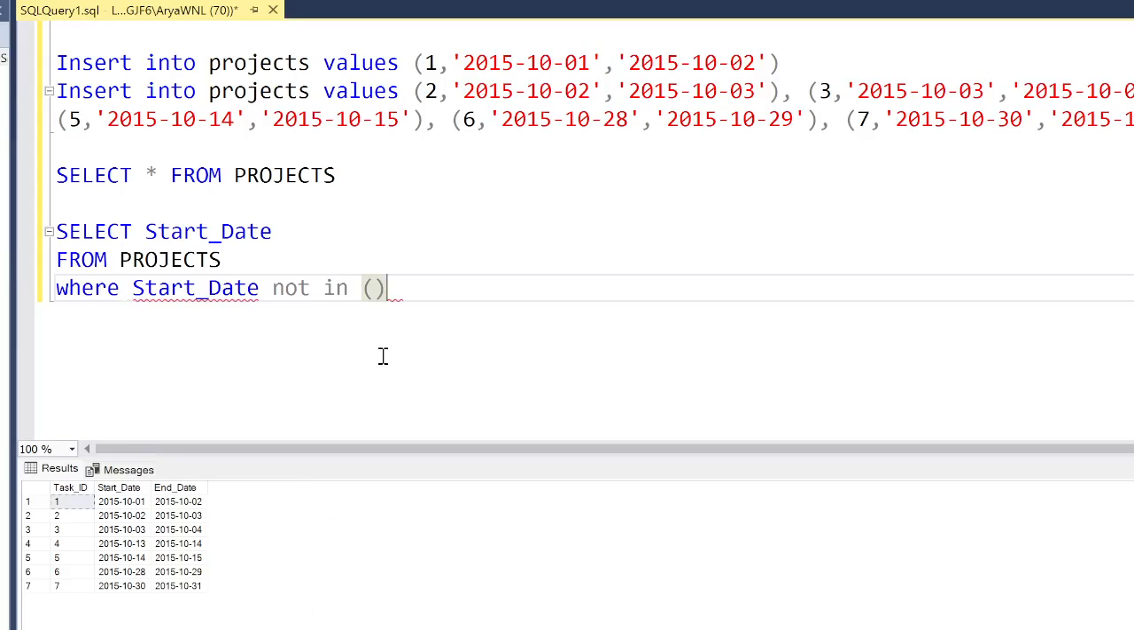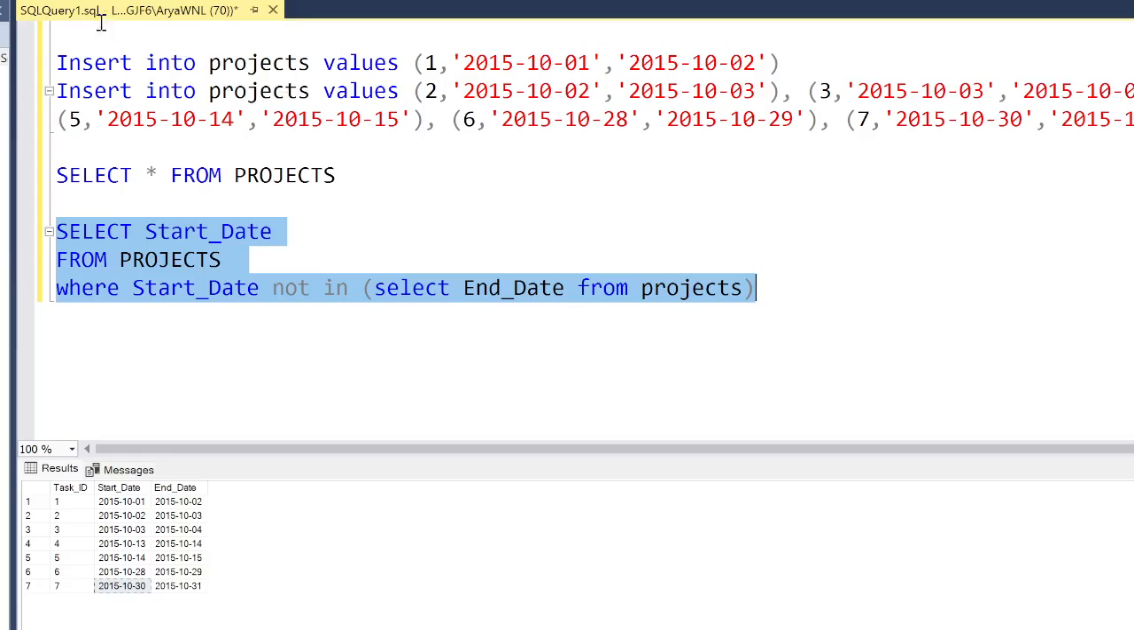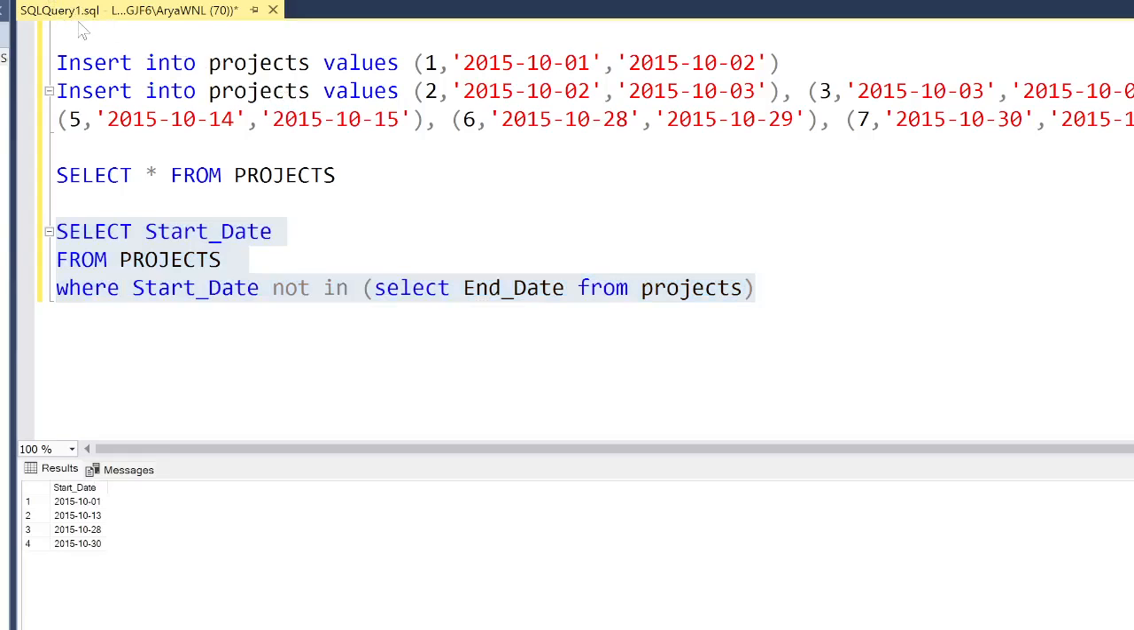So for that we have to write this as a subquery. So if I say select end date from projects, right? Okay, so now what rows will I get? I will get this 1st of October, then 13th of October, then 28th of October, and then 30th of October. So a total of 4 rows I will get. Okay, so as you can see, we get our desired output.